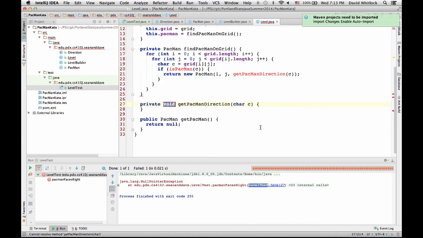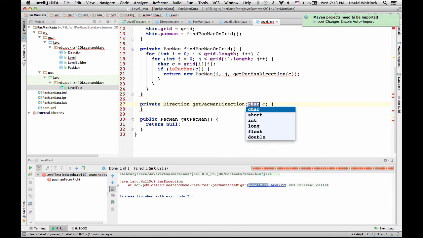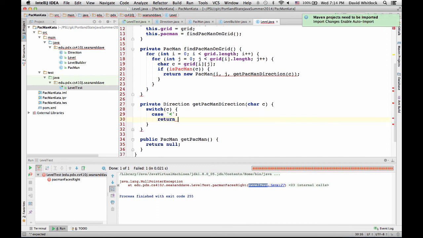Okay, get Pac-Man direction. Create a method. Oh, and then direction, and it's our direction. Character c, sure. And then we'll switch on c. Case. Return. Do north, south, or right? Well, I think we already started with right. Right, okay. So that's right.